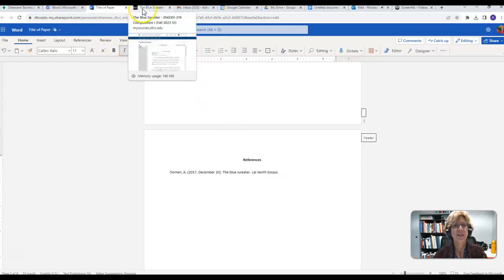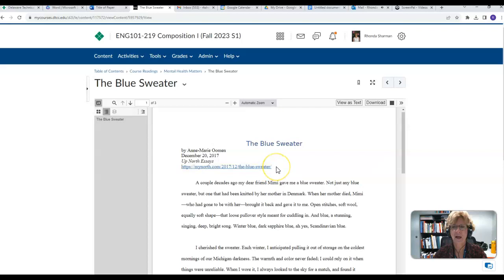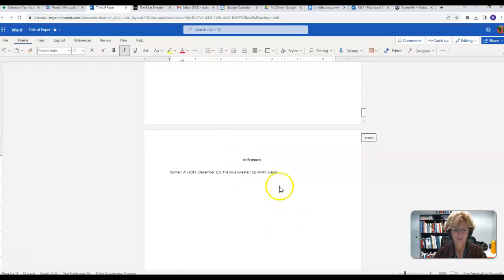And then the last thing you would put is the access, if there is one. So there is a link here. So we're going to copy that and put that right here. But I will need to make sure it's not in italics. And then I'm going to hit Enter.